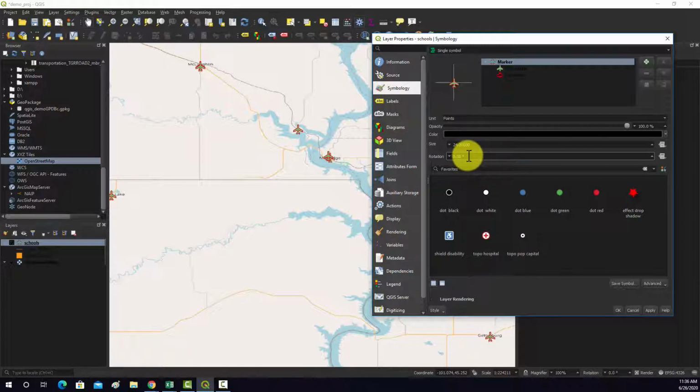This rotate, you can rotate it relative to its default. So for example, if we put in 45 here, it's going to rotate the airplanes there to that 45-degree angle. Okay, so that's some simple changing of symbology for points.